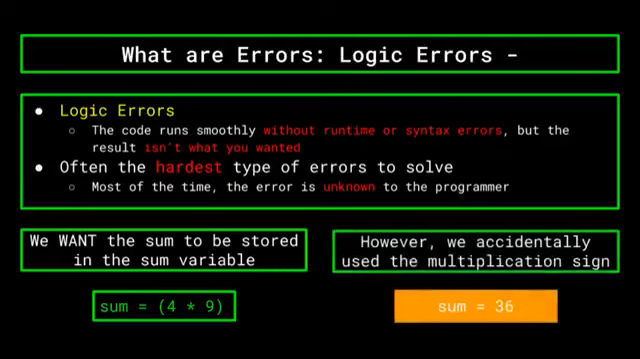Nothing went wrong with the code syntax or runtime wise. The code runs just fine. It just doesn't work as you had intended it to. These are often the hardest types of errors to debug, since most of the time you'll have no idea why the code isn't working, and certainly not any idea of how to fix it.